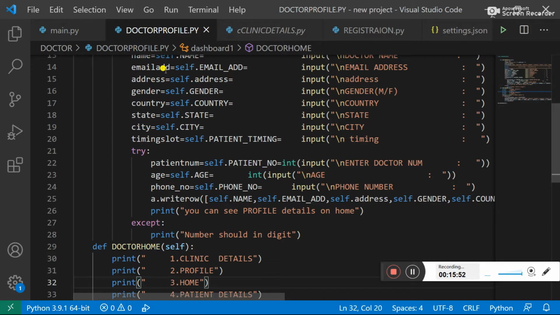In the try block we have to write where the exception occurs, and in the except block we have to write the particular code for when we are entering any patient number. For example, if we enter the patient number as the character C, it will throw an error, meaning the number should be in digits, not in characters. Then the patient number is taken again, and we have to enter the patient number in digits.